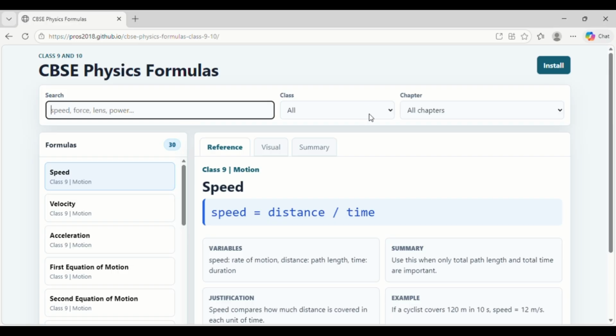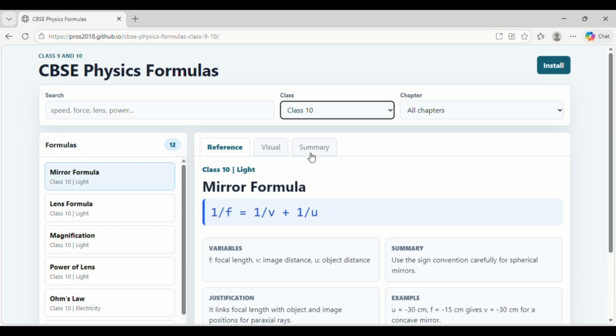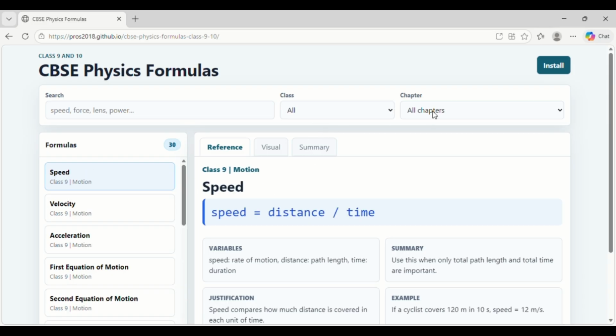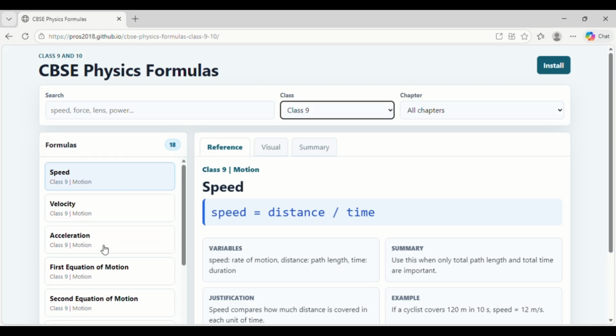So as you can see, here is our web tool, whatever we designed here. Here you will get the filter options. You can search using your class, whether you are in class 9 or class 10. We have also provided a filter option chapter-wise. So if you choose the chapter electricity for class 9, then you will see all the necessary physics formulas for class 9.